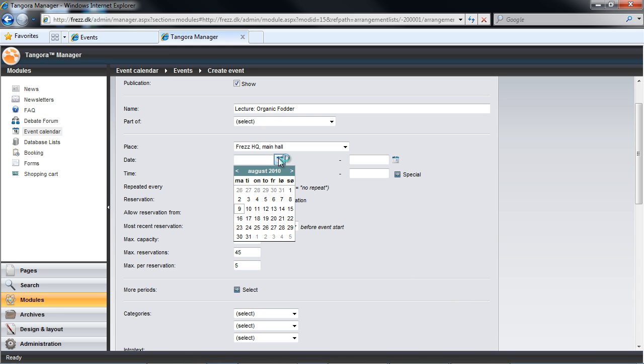Then we have date and time information, and we have an option to repeat the event periodically. This is really handy because you may find yourself with a regular event, and it's nice to be able to edit the details centrally in one record. I could incidentally create blackout periods for holidays or whatnot with the More Periods button.